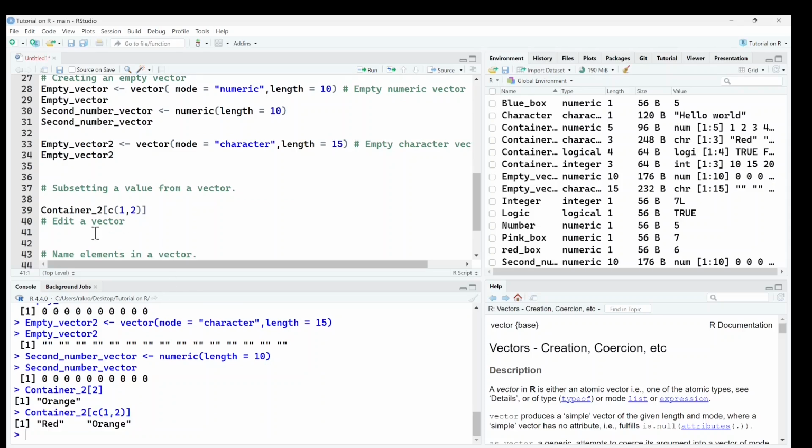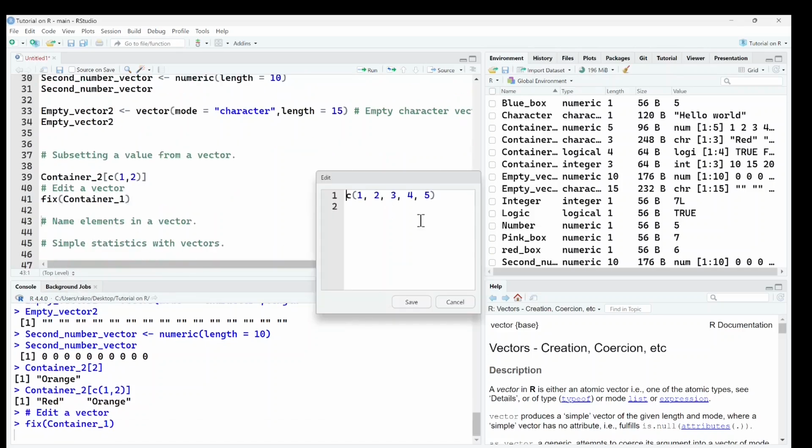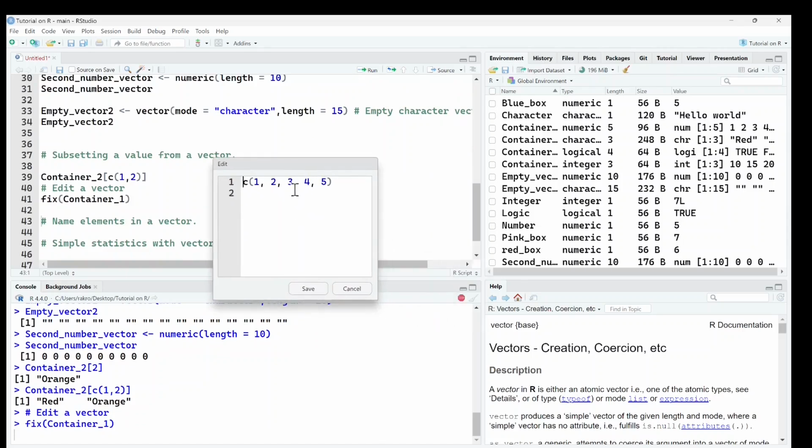In that same way, if we probably made a mistake in, let's say, container 1, and we wish to edit container 1, what we can use to edit this is a function called fix. So fix container 1, and we run, and you could see that this window will pop up and you can directly edit. So let's say you've written lots of code and you wouldn't want to scroll up to go and make any corrections. You can do that here using the fix function.